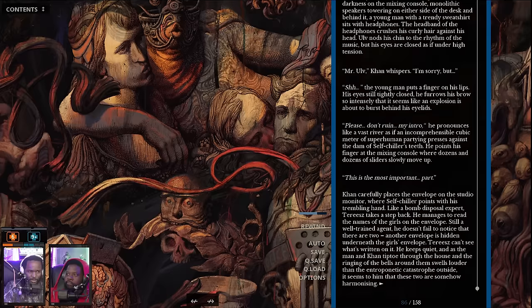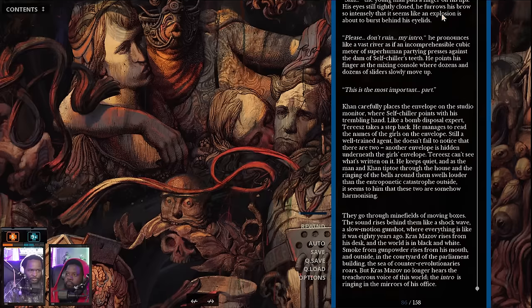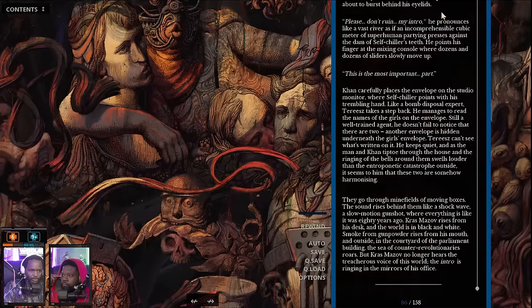He keeps quiet, and the man and Khan tiptoe through the house, and the ringing of the bells around them swells louder than the entropic catastrophe outside. It seems to him that these two are somehow harmonizing. They go through minefields of moving boxes. The sound rises behind them like a shockwave, a slow-motion gunshot where everything is like it was 80 years ago. Krasmazov rises from his desk, and the world is black and white. Smoke from gunpowder rises from his mouth, and outside, in the courtyard of the parliament building, a sea of counter-revolutionaries roars. But Krasmazov no longer hears the treacherous voice of this world. The intro is ringing in the mirrors of his office.